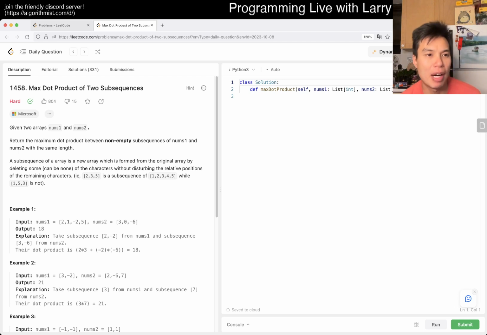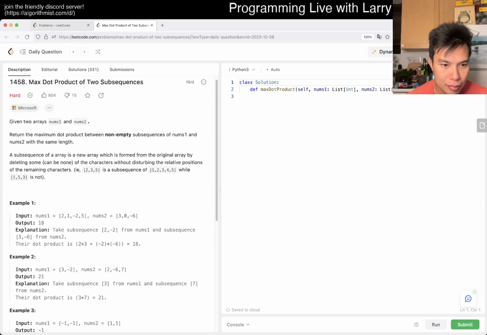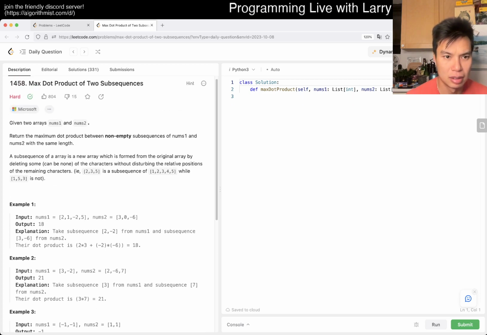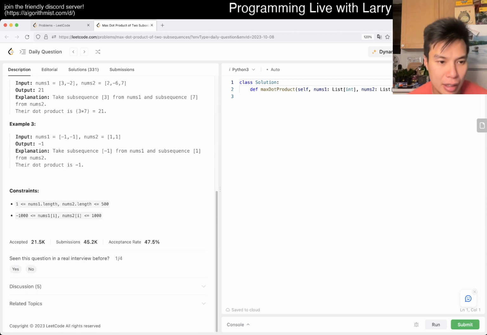Let me know what you think about today's problem, 1458, Max Dot Product of Two Subsequences. Okay, so return the max dot product. What is the dot product again? Without disturbing the relative order. Oh, yeah. So basically, it's a subsequence. Okay, yeah.